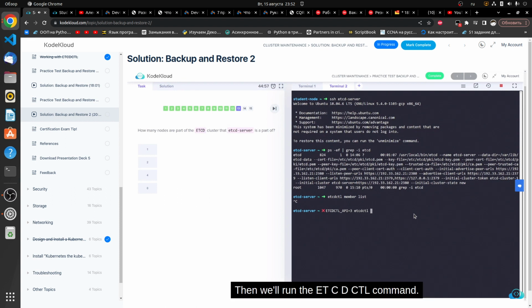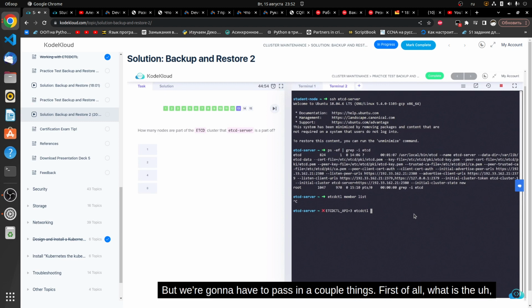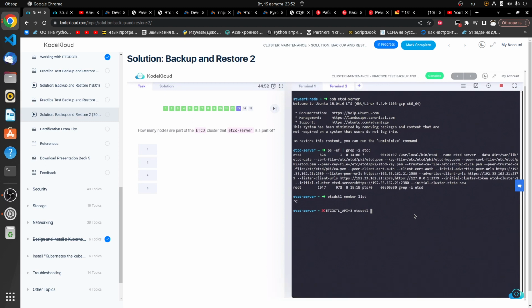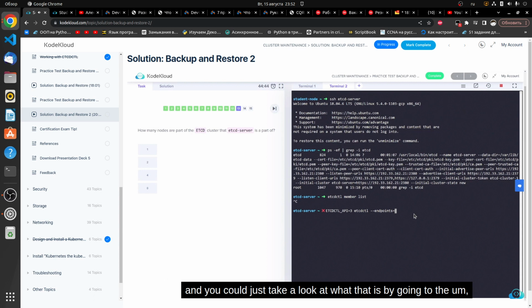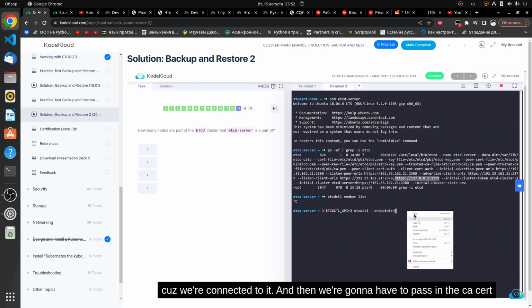Then we'll run the etcdctl command, but we're going to have to pass in a couple things. First of all, what is the endpoint? So I'll do --endpoints=. And you could just take a look at what that is by going to the listen-client-urls. And so you can just grab this URL right here because it's listening on localhost because we're connected to it.